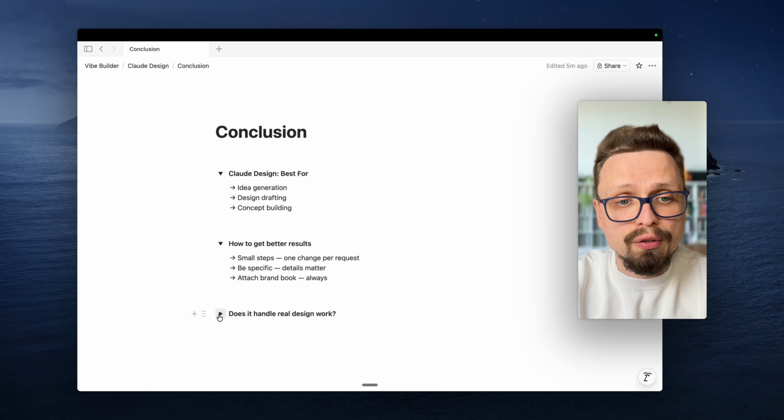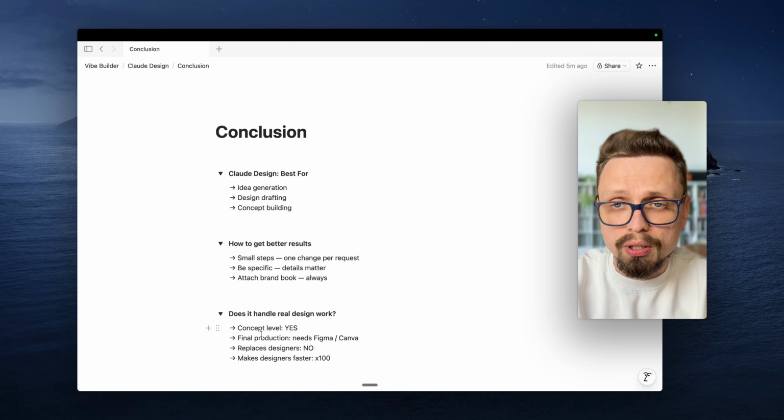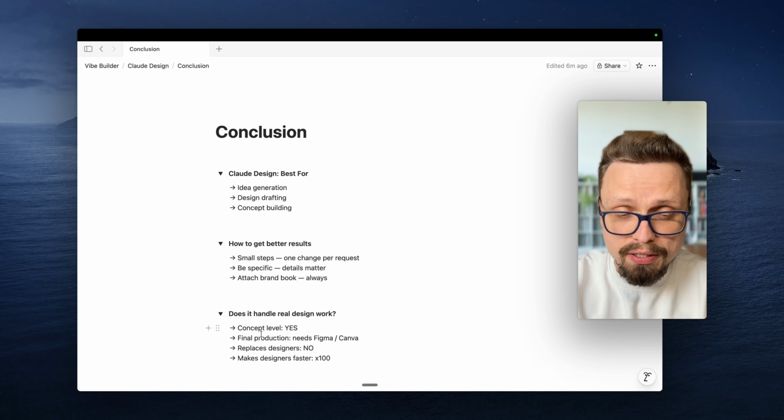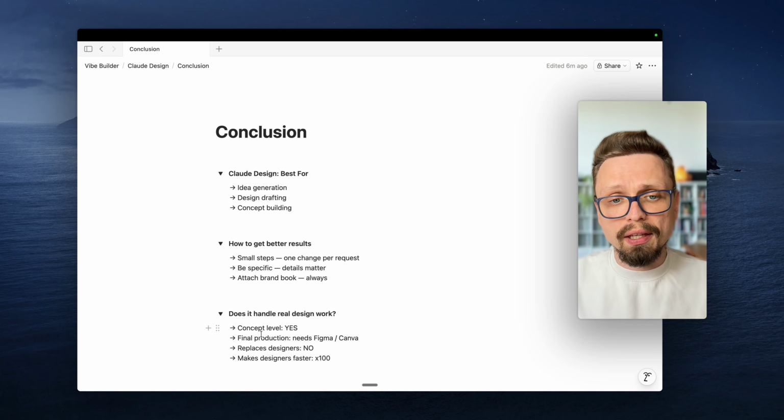And here's the biggest question for me: does it handle real design work? Of course, yes, but at concept level for now, because it's the first version. In the future, I guess Anthropic will improve this quality 100%, and we will receive some native application. But for concept level, it's the best tool. Then you can use Figma, Canva, or whatever you use, and improve it or transform it into the final design.